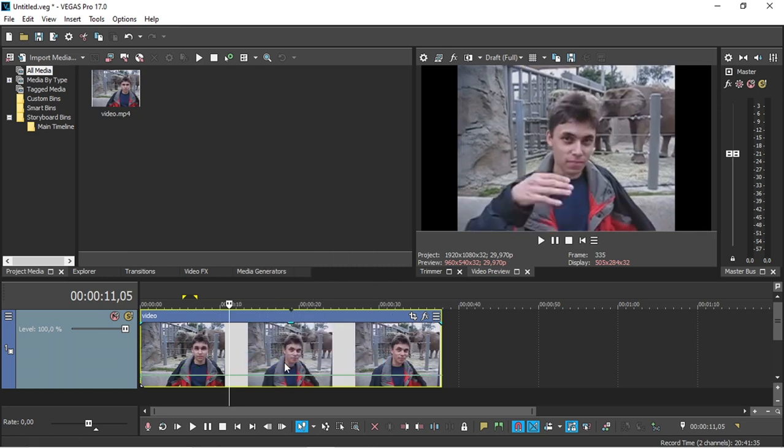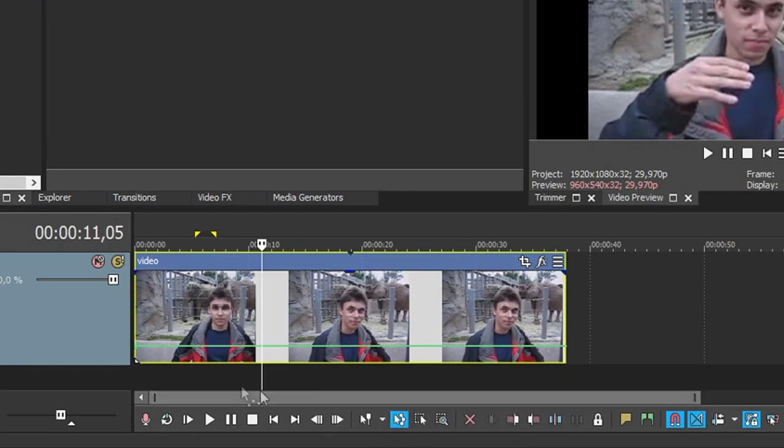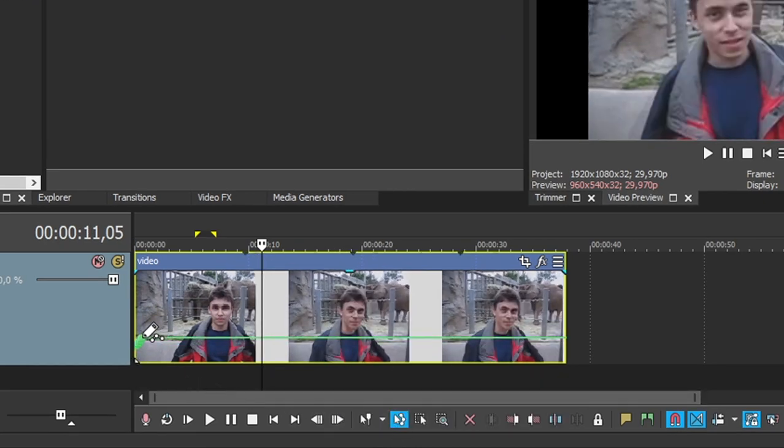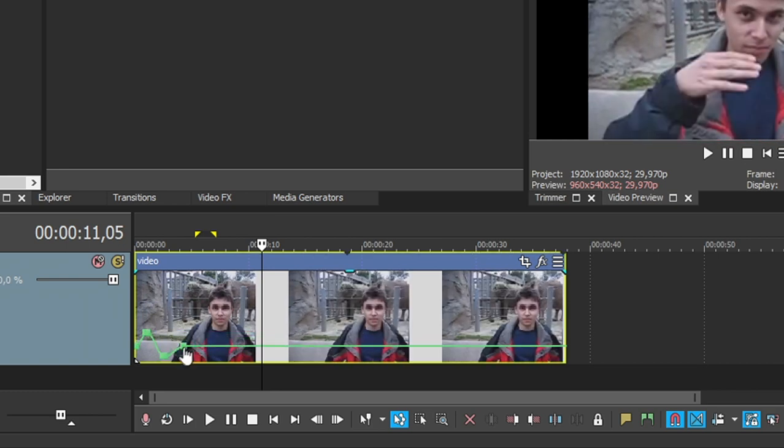If you want Vegas to add points for you, go to Envelope Edit tool. Now hold Shift and draw a curve. Vegas will add the necessary points. This is very handy for playing around with volume on audio tracks.